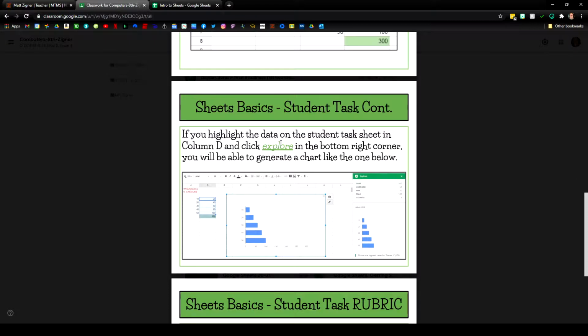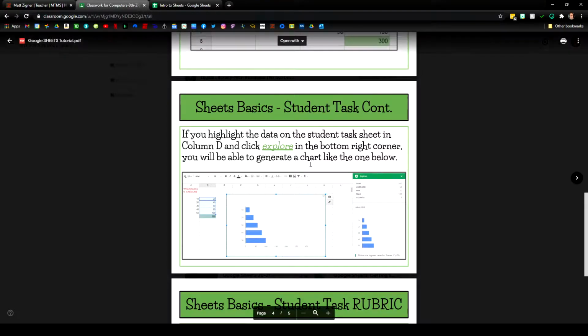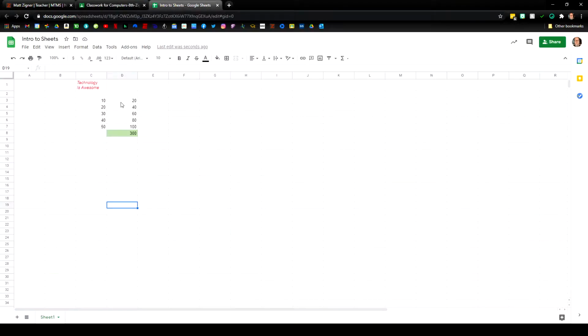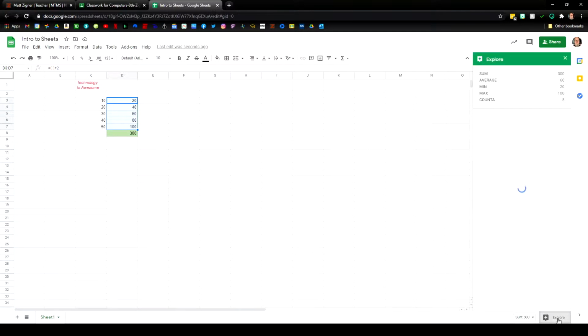Okay, on to our next step. If you highlight the data on the student task sheet in column D, okay, so just column D, and click Explore at the bottom right corner, you'll be able to generate a chart like the one below. Okay, so let's go check that out. So highlighting this data right here in column D, and they did not have the 300 highlighted. Then they said to click Explore in the bottom right corner. Well, I don't see the word Explore, but guess what? It is here. If you hover over this little box with a, what would you call that? Like a little diamond or star inside of it? That's our Explore button. Click on that.